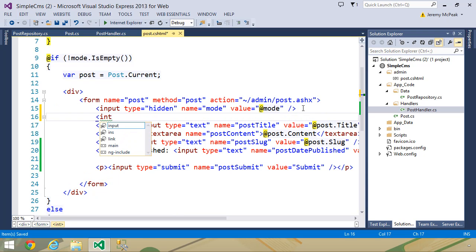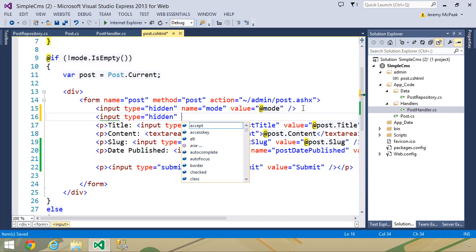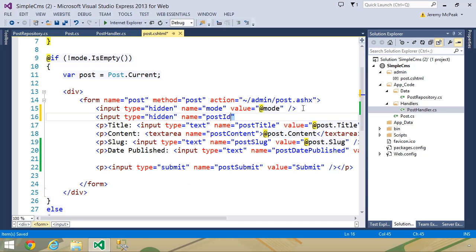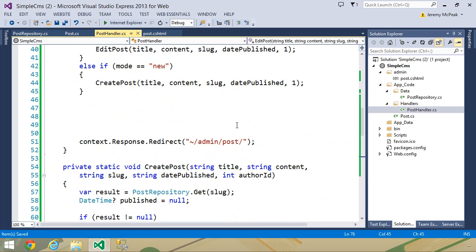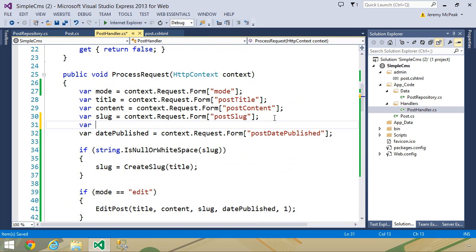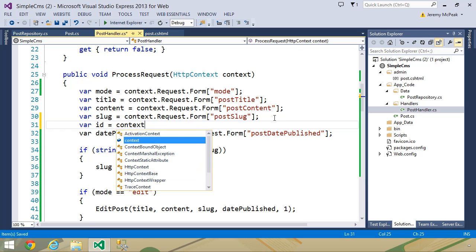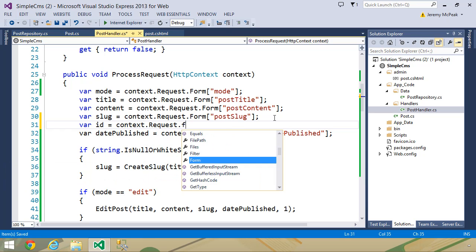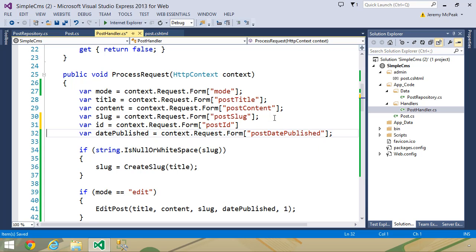So let's make this a hidden field. So input type hidden, and we will set the name equal to post ID, and then the value equal to @post.id. And then in the post handler, we need to get to that value. So let's add another variable inside of our process request method. Let's just call this ID. We want context.request.form, and then we want post ID.